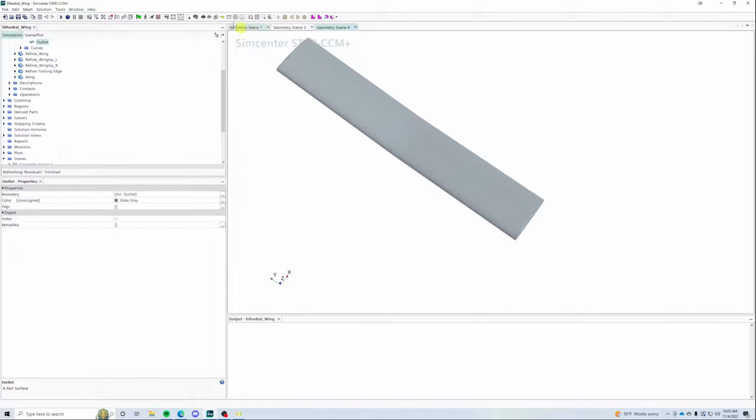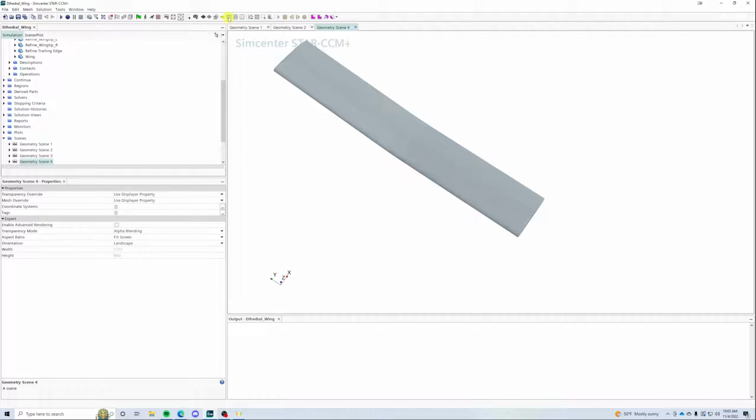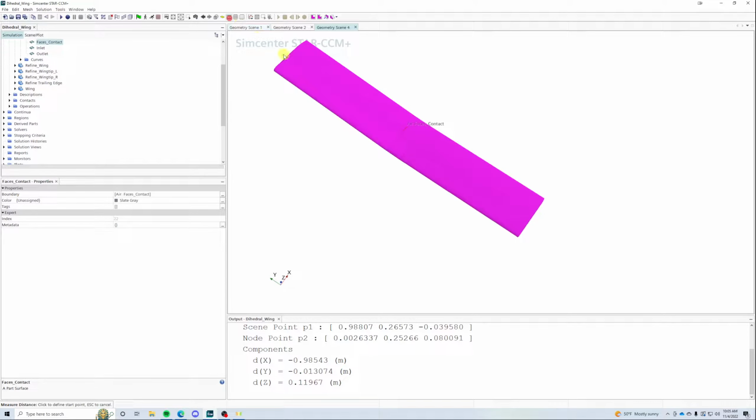I forget exactly what the chord of this is. Let's see if we can figure out what the chord is. Measure. Why isn't this letting me measure? There we go. So it's got a 1 meter chord, and it has about a 6 meter span, so this is a pretty low aspect ratio wing.